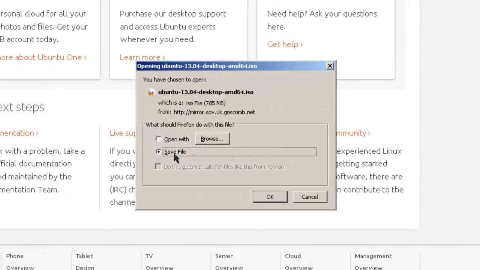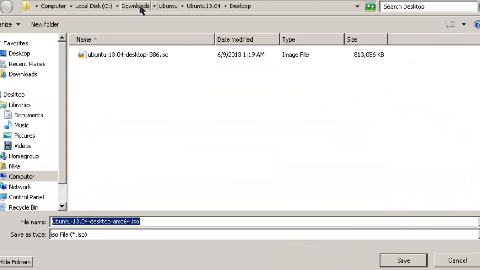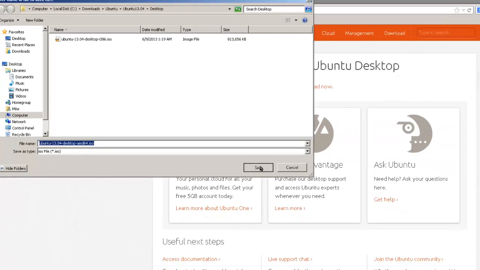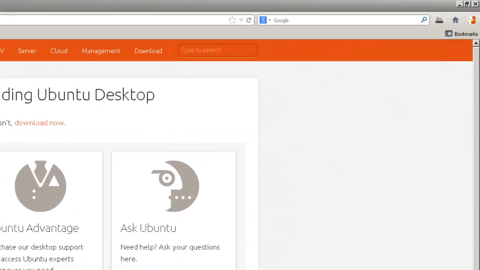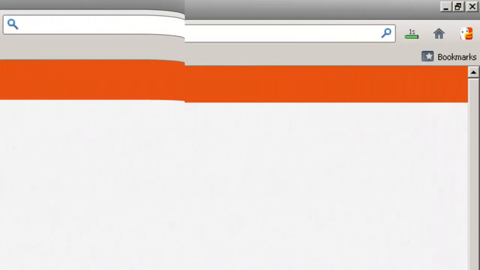And I'm going to save the file. I've created a special directory in Downloads, Ubuntu 13.04 desktop, and I'm simply going to save it in that folder on my Windows 7 machine. When the download is complete, I'll come back.